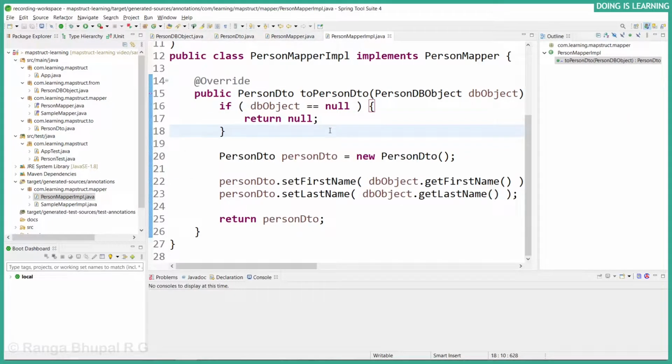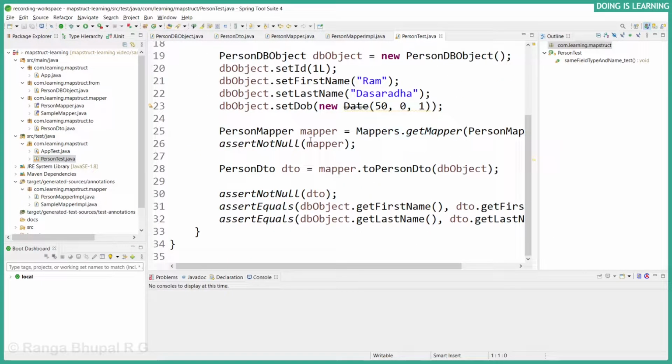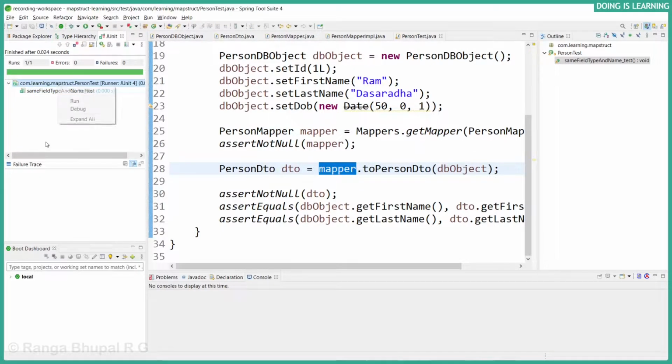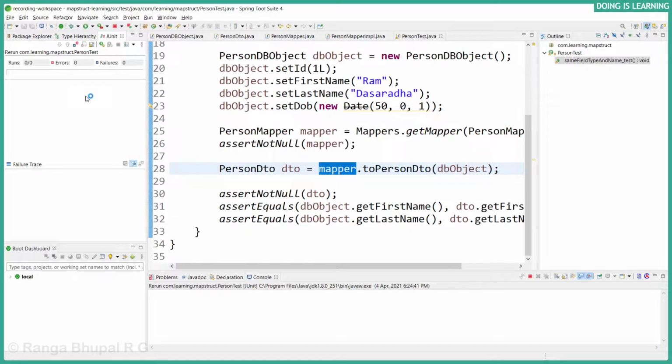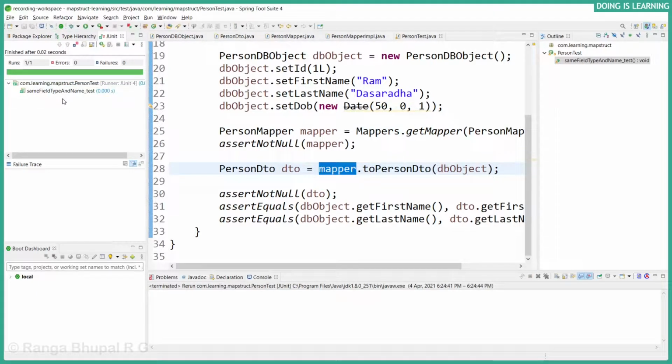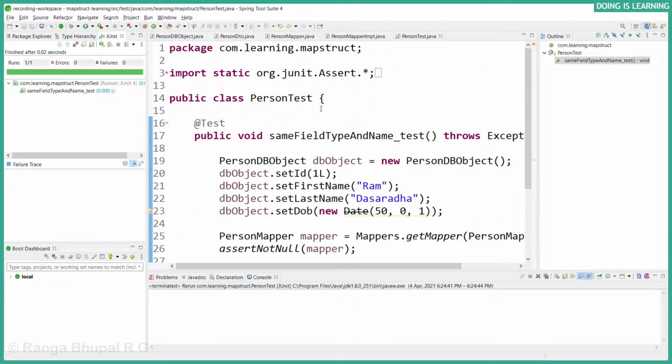If you see the mapper implementation, person_dtu object has been created using the new keyword. And person_dtu first name and last name has been set using the db object. And it has a test case. It's a simple test case where the person object has been constructed and created a person_dtu using a mapper, then validated the first name and last name. Let's see how it runs. I just ran the test case and it has been success.